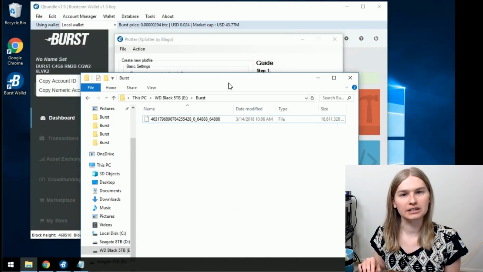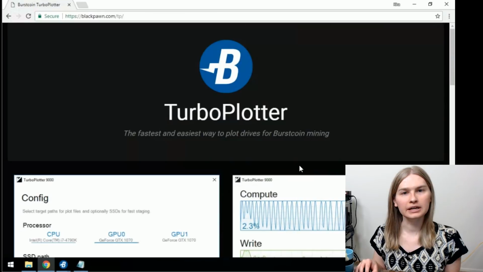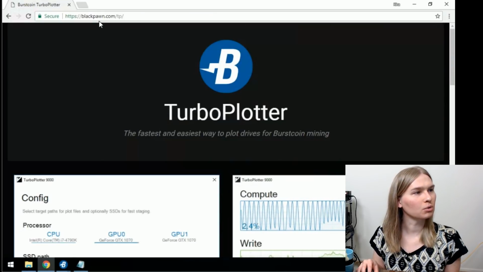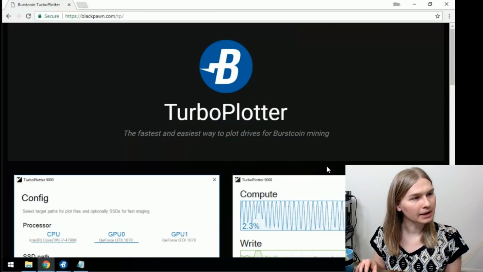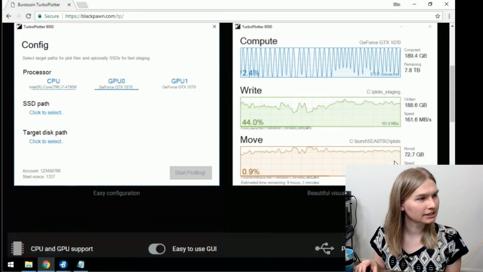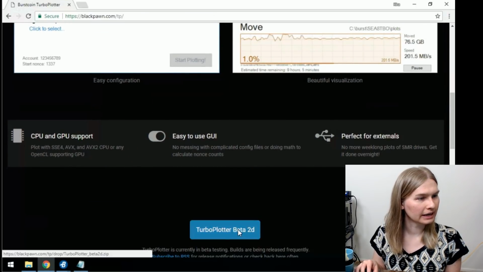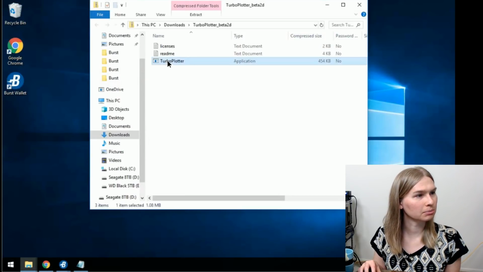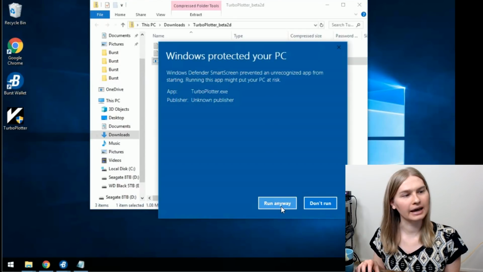There's another way to plot files that I really like, and it's called TurboPlotter. TurboPlotter is a relatively new software released by the community member Blackpond, and it is a great GPU plotter, and it has some really cool features on it that make GPU plotting a breeze. To get TurboPlotter, which is free, you go to blackpond.com/TP, and you get this nice page, and it looks really snazzy. And so we'll get our TurboPlotter from here. We'll just download. And now here's our TurboPlotter. I'm going to open up TurboPlotter, and we're going to run this anyway.